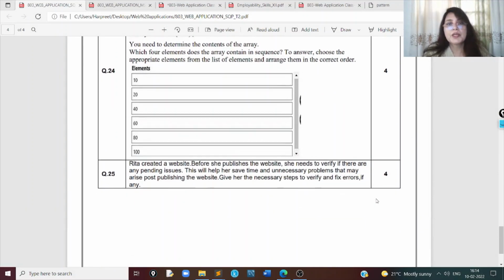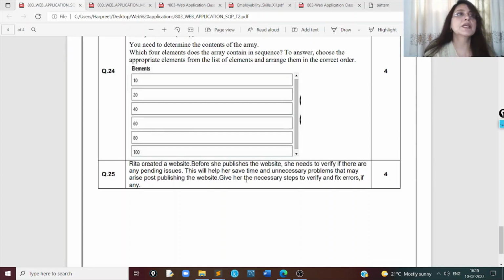Then we come to the last question, which is Rita created a website. Before she publishes the website, she needs to verify if there are any pending issues. This will help her save time and unnecessary problems that may arise post publishing the website. Give her the necessary steps to verify and fix errors if any.